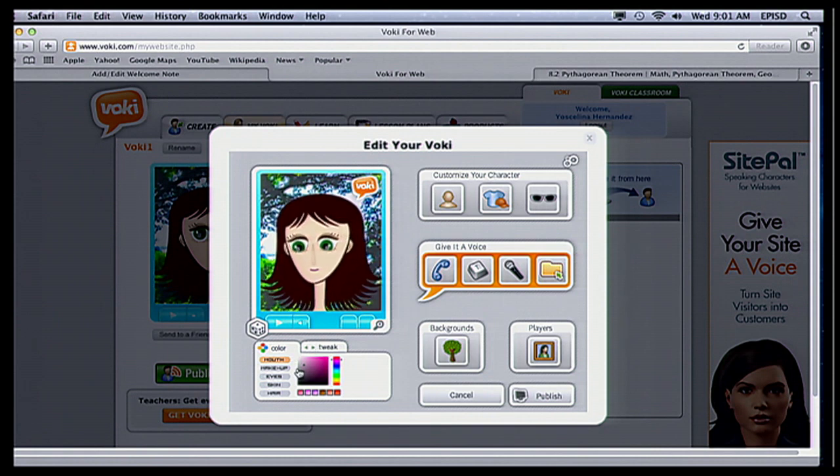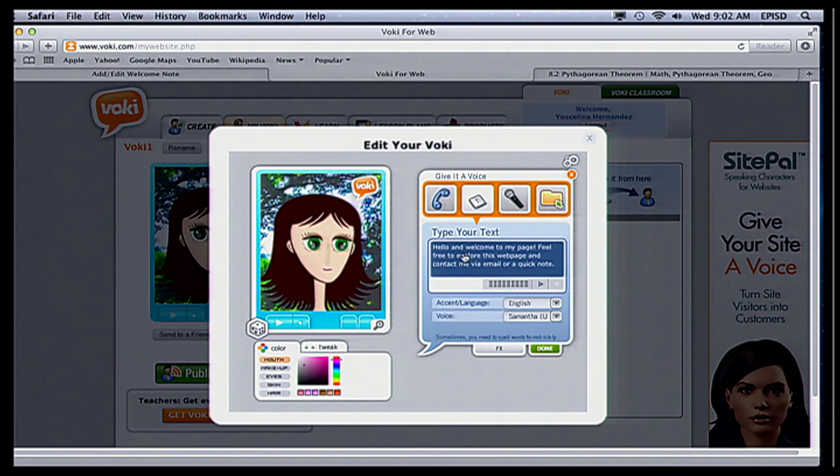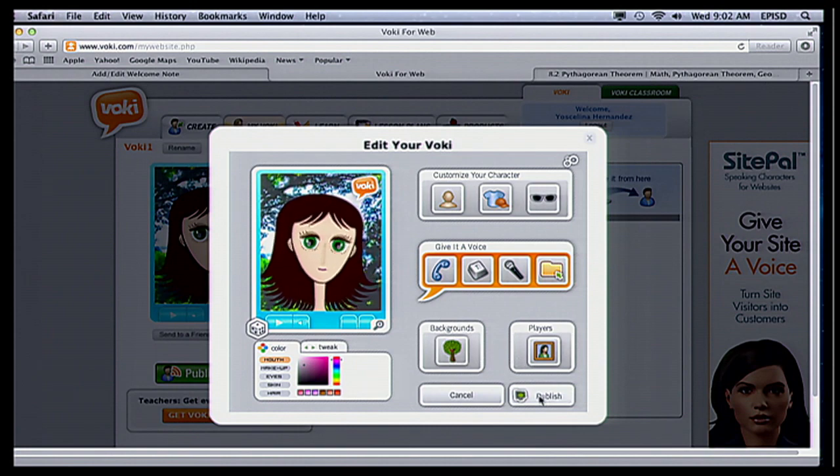I can edit what it looks like, and then to give it a voice, I can either call in, I can type in some text, or I can record it, or maybe I already have a recording for it. But for the moment, all I did is I went ahead and typed some information on here, and it's going to say it for me. And I can decide what accent, what language I want to use, what voice. I used English, but notice that I have a lot of options for English. So I decided to use Samantha, and I went ahead and typed in some information on here. Once I'm done with my Voki, I'm going to go ahead and publish it.